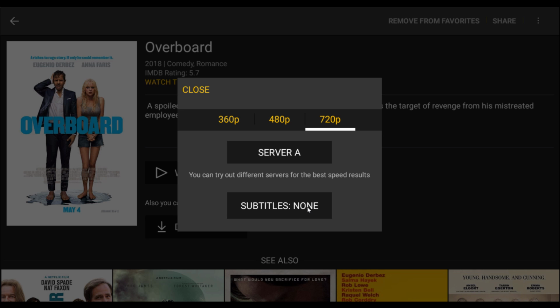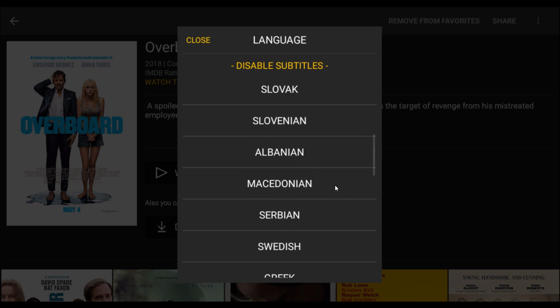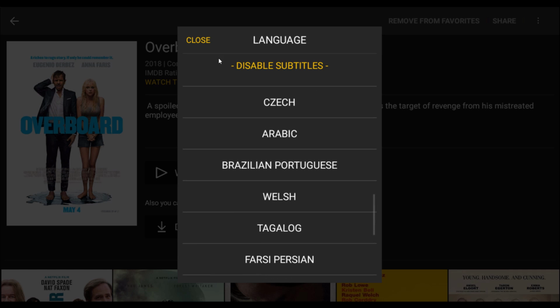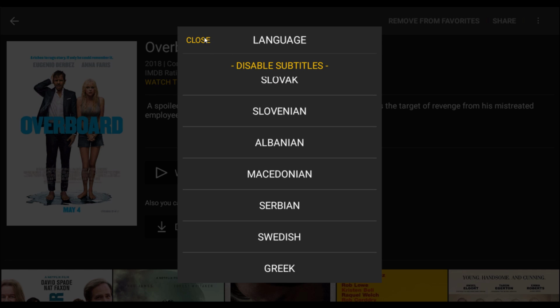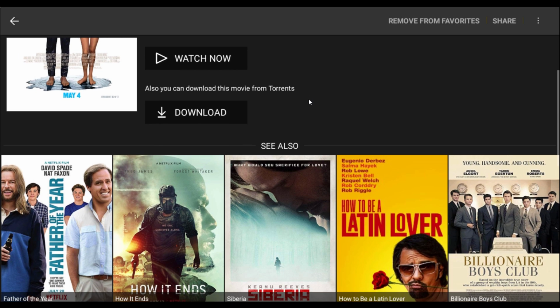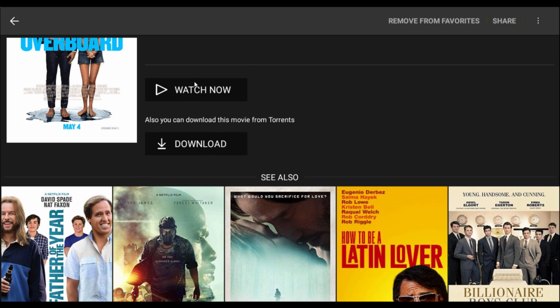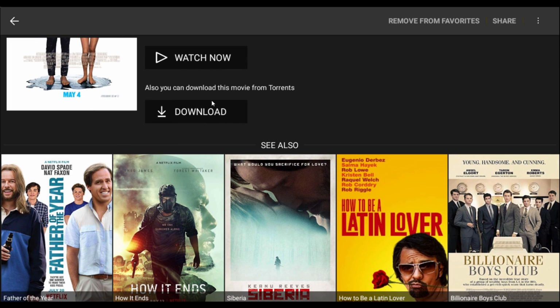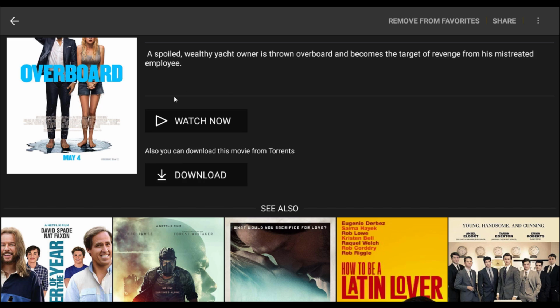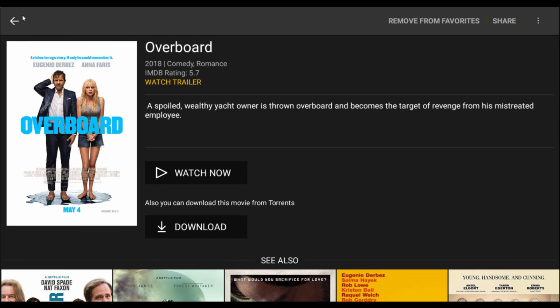You also have an option for subtitles. So you have a ton of subtitles you can choose from. You can also disable subtitles if you don't want any, which is pretty good. Let's go down. We have an option to stream the movie, so you can just watch it right now, or you can download. I wouldn't recommend downloading simply because it uses torrents, especially for the people in the UK, so do not download, just stream. Okay, let's go back.